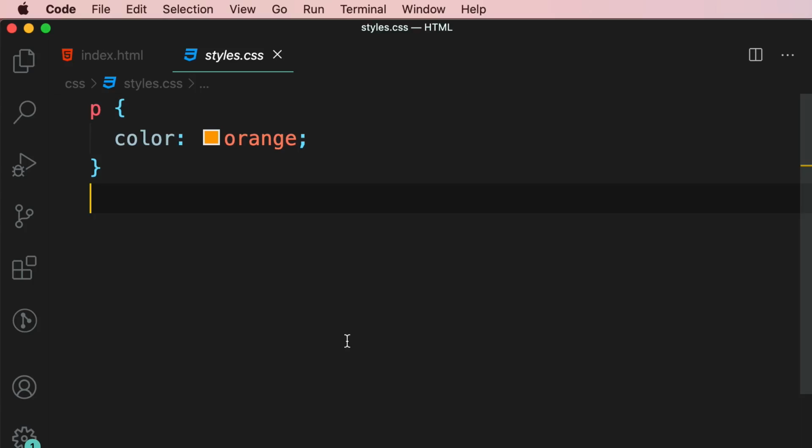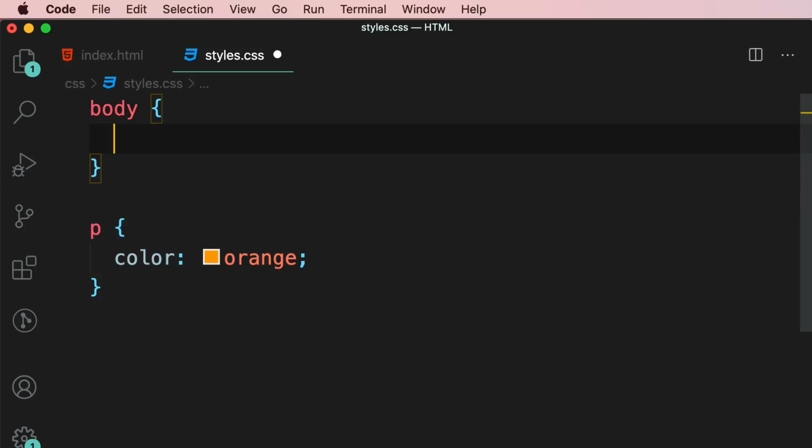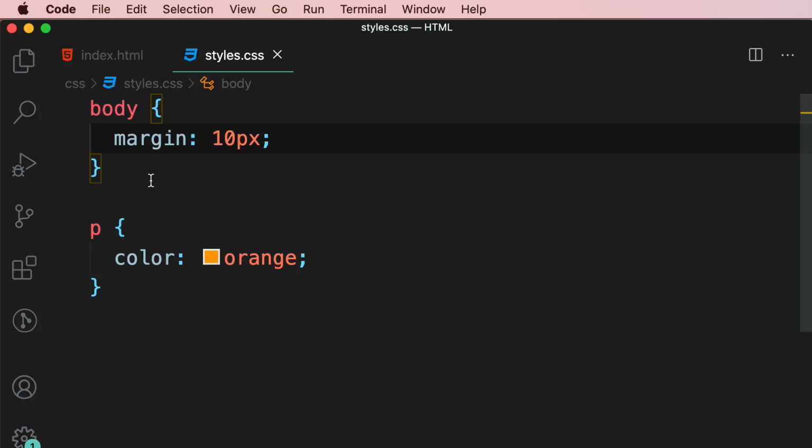So to solve this problem, we have to go to styles.css, and on the top, we're going to define a rule for the body element. Here we're going to set the margin to 10 pixels, and this will bring back the space that we had earlier. Now don't worry about the margin property at this stage. We're going to talk about it in more detail later in the course. So normalizing our CSS styles is a very important step in front-end development, and going forward, we're going to use normalized.css in all the future lessons.